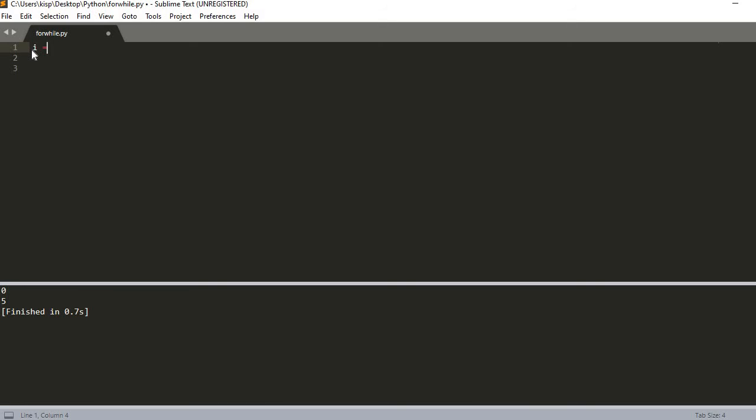We'll go I equals 5, and while I is less than 10, print I. And with the while loop, it's not going to automatically add 1 each time. So we need to add this statement here, I plus equals 1. And what this is saying is it's basically just adding 1 to whatever I equals. So when we run this, we should see 5 through 9.